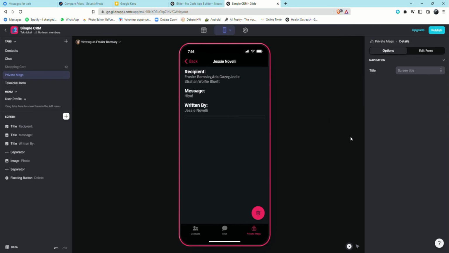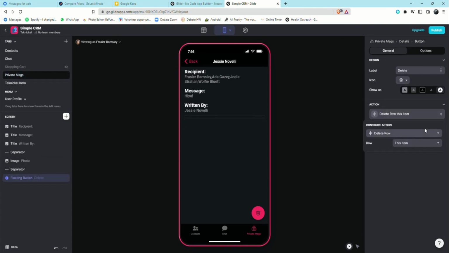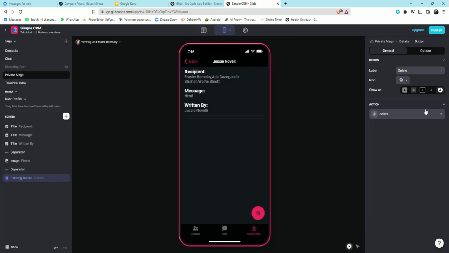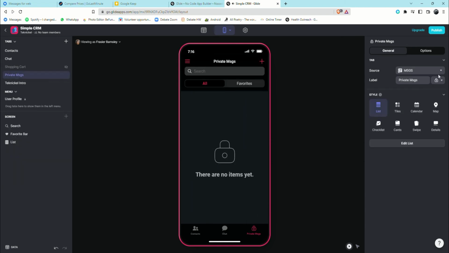Now we can click delete, and even if you wanted to, you could click floating button, and then you could actually configure an action. So if we want, you can go into here, deletes the item. Come on. There we go. And then we'll just call it delete. Now we have the delete. So let's test this out. Boom, it popped and it's gone. That's how you make the private messaging system.